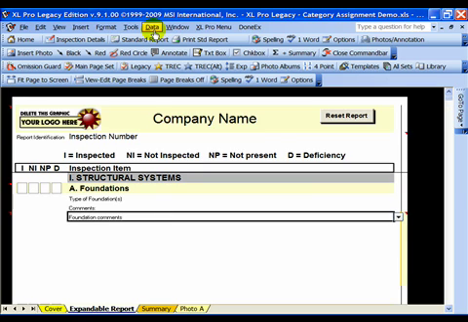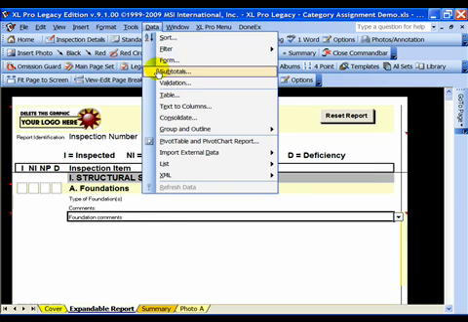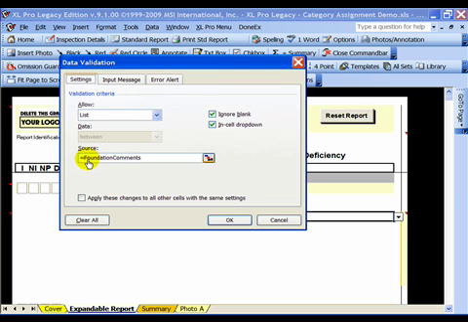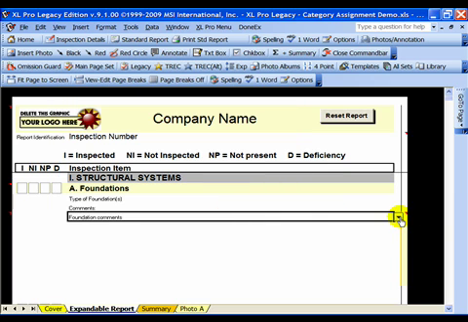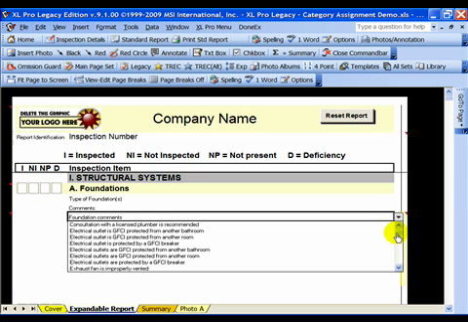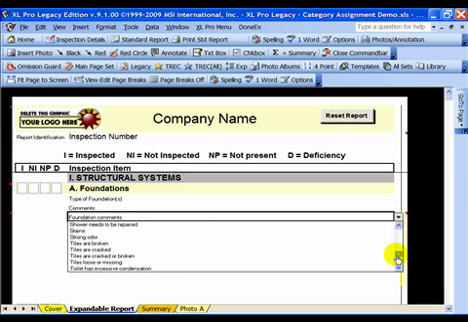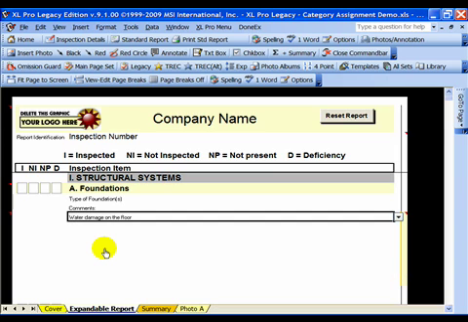I'll then go back to our report, click on data, validation. Instead of foundation comments, we will put bath comment in its place. We'll click OK. Come over to our drop down, and you'll see now that we have comments from the bathroom comment category. You can use data validation to assign any category from the comments and descriptors library to any field in the report by using the data validation.